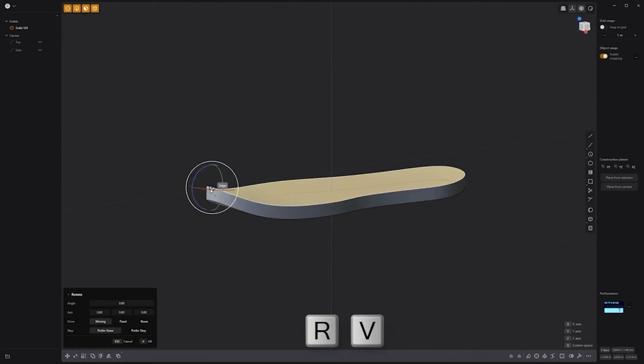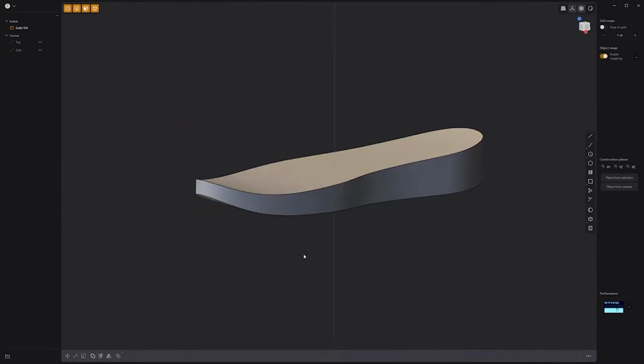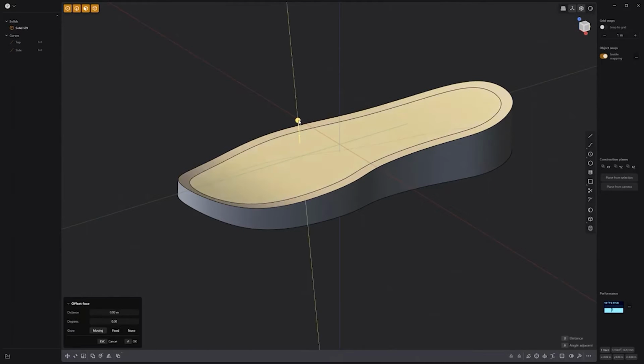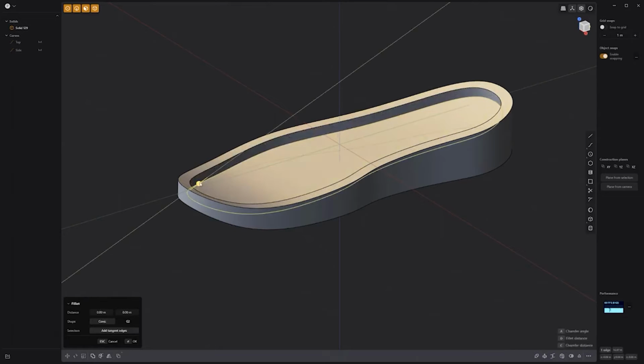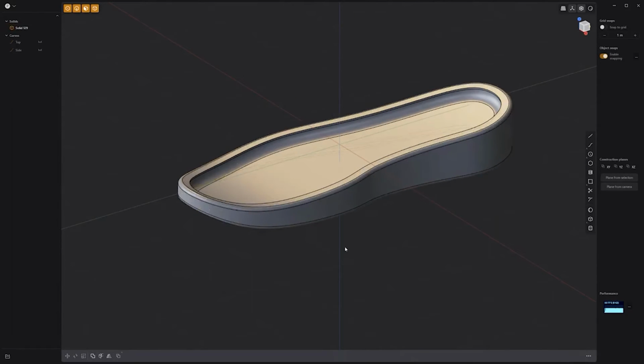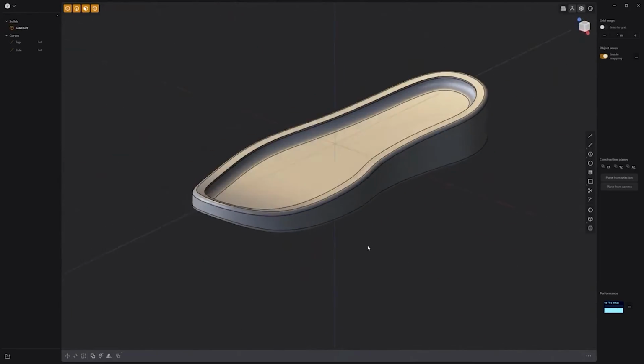Rotate the top face to give more thickness to the heel. Then offset the top face using the keyboard shortcut O. Push the inner top face down, then create a fillet to round off the inner edge. Add fillets to the other edges, and your base midsole is ready for detailing.